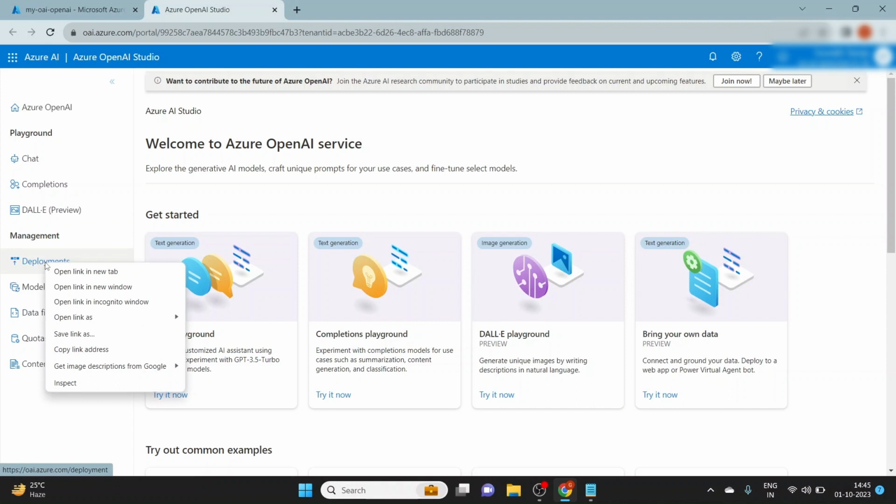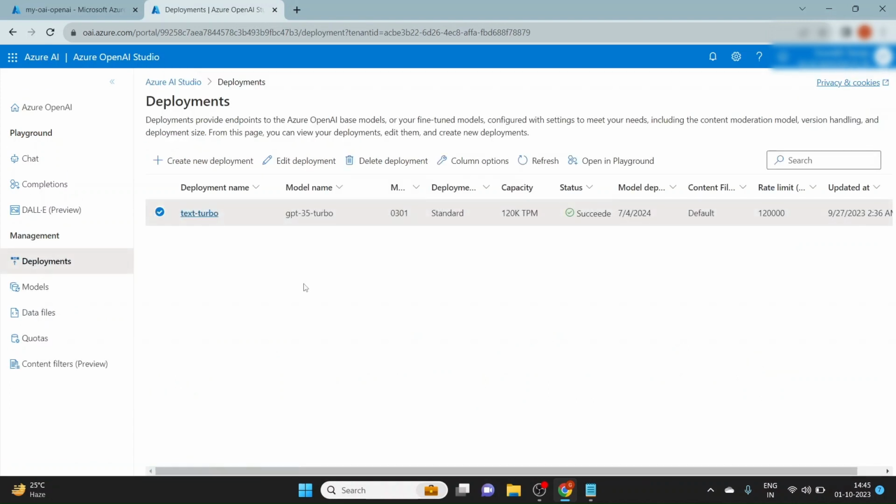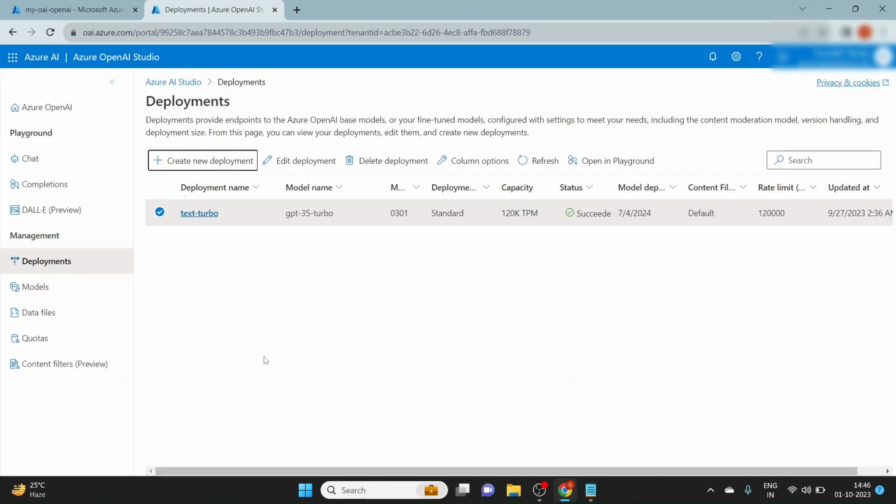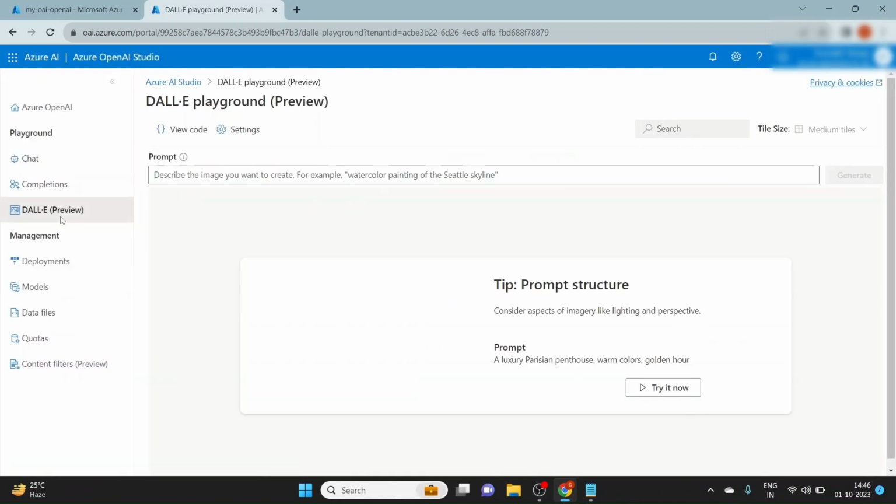Before starting DALL-E, be sure that you have selected the model. Let me show you in the deployments. You will see I have already created one deployment model. You can do one more thing: click here, create new deployment, and after clicking on it, select a model. Then give it a name, as I have given here, text turbo. That's it, you are ready with your model. Now jump here into DALL-E.